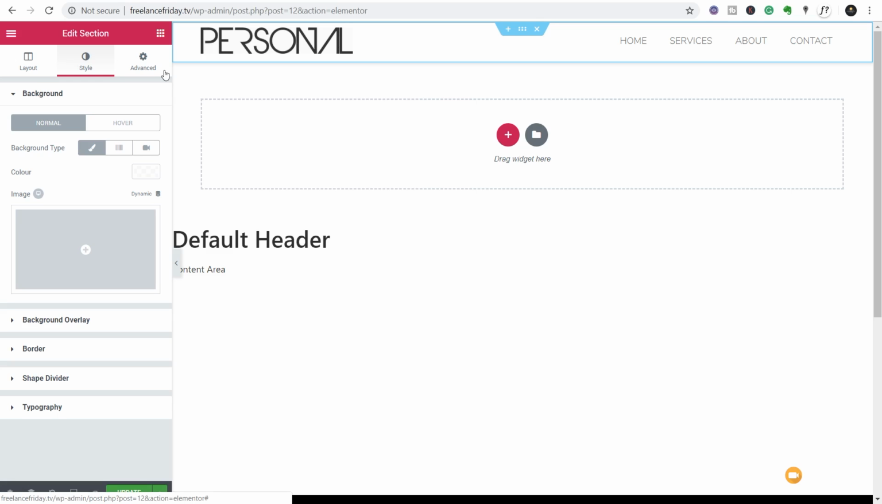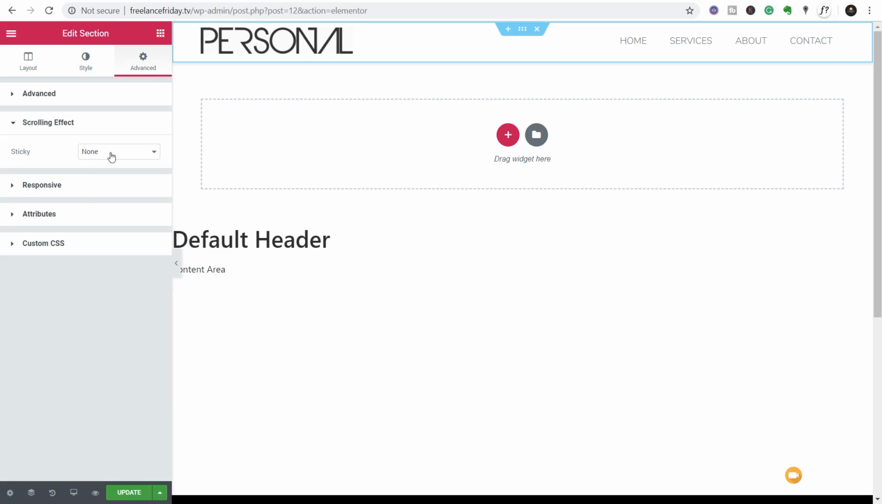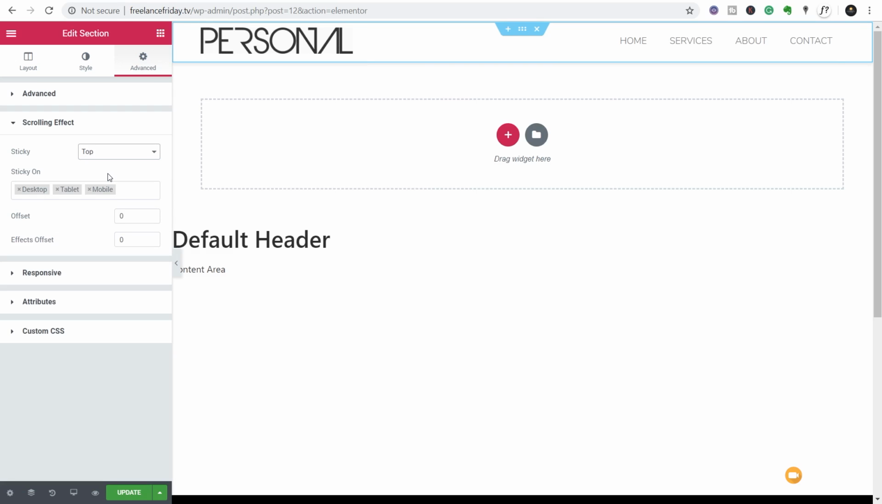Now making any element sticky on the page is very easy with Elementor Pro. Jump over to the Advanced tab. We've got the top section selected, the entire row and 2 columns. We're going to come down to the scrolling effect section and we're going to say sticky. We're going to set that to be top. You'll see nothing really changes, but we get a couple of options. We can specify what devices we want this to be sticky on. For this example, I don't want them to be on the tablet or the mobile. I just want it to be on the desktop. I can also set an offset and the effects offset, but we're going to leave those as they are. We're going to come to update, hit that.